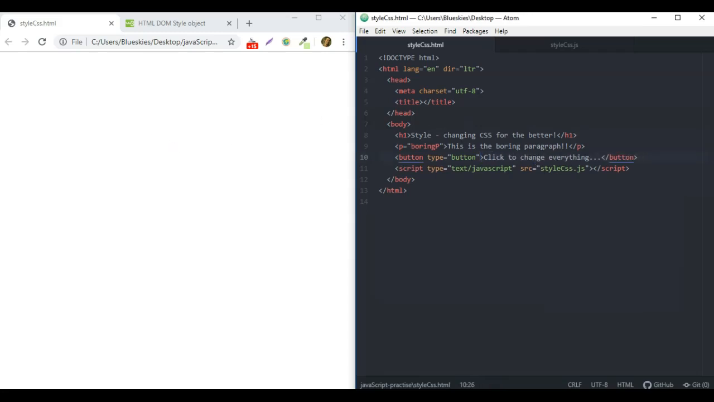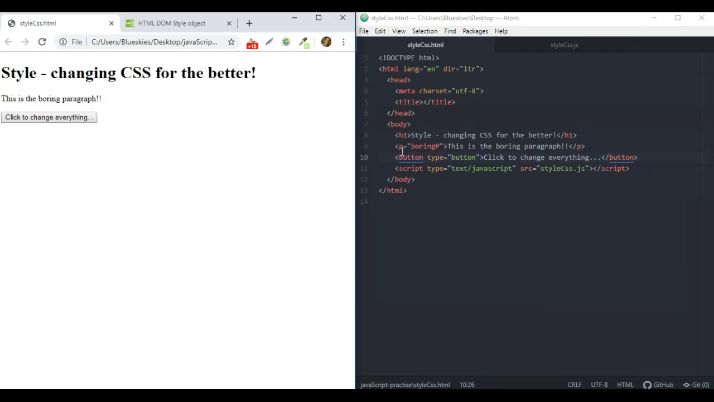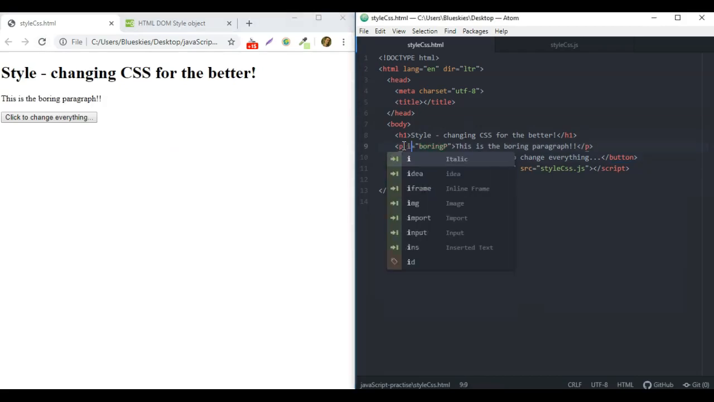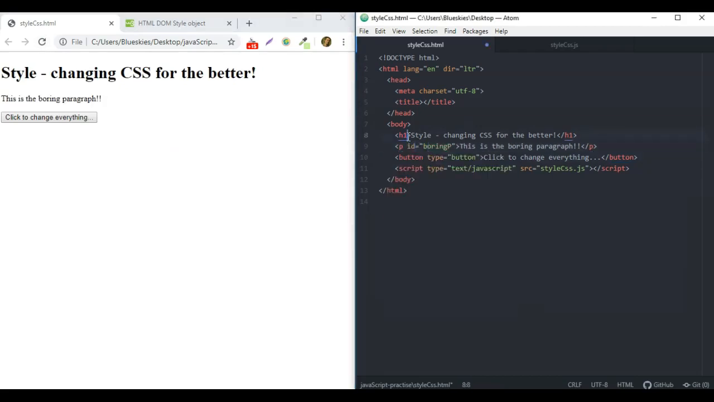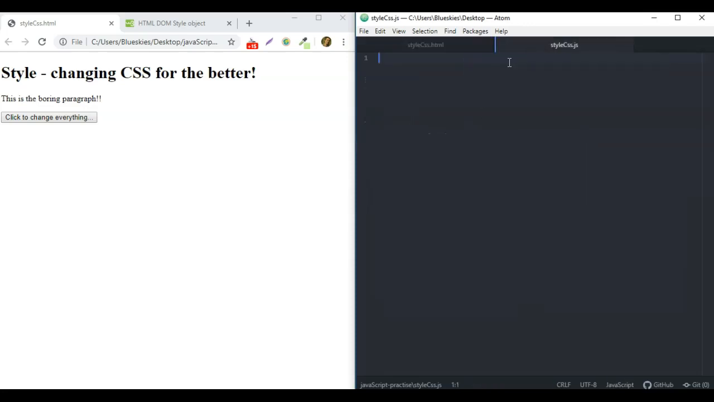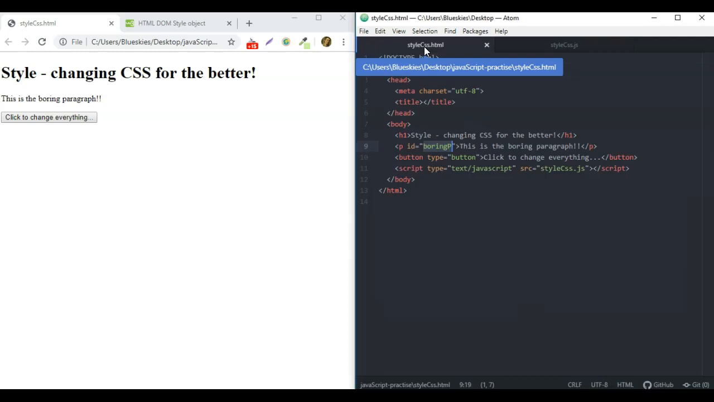So far I've just created the basic HTML. What's important is that I've given my paragraph an ID of boring P. So now what we can do is we can start working with our JavaScript just to get things working. So I'm just going to go through this quite systematically so that I instill into you an idea that you want to progress your functionality slowly so you make sure that you're doing things correctly at every step. So just to begin with, I'm going to make sure that the button's working properly.